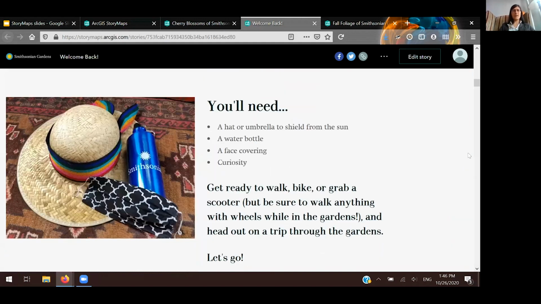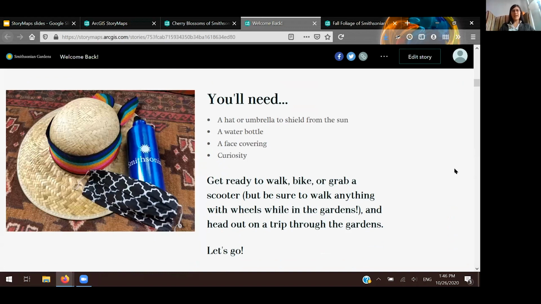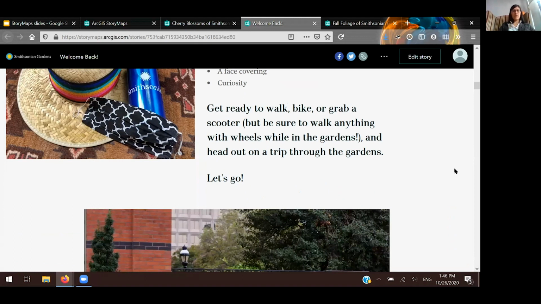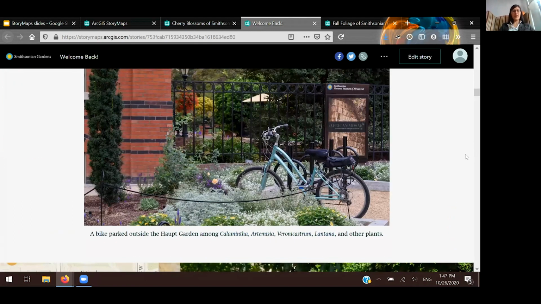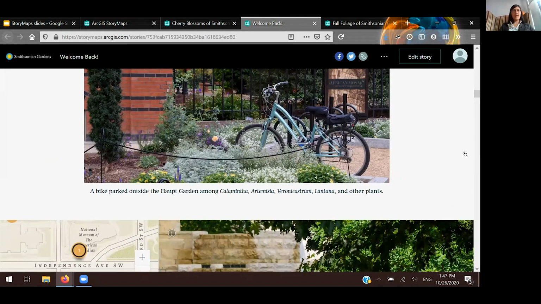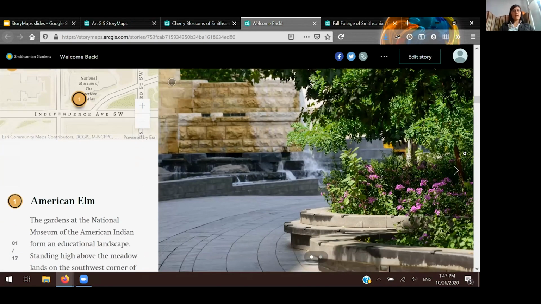I put in a picture that included a face covering because I want to let people know that was what we'd be doing with the gardens now. And then a lovely bike parked in the gardens. And for this one, I used the content block of a guided tour because I thought it'd be really nice to have this map in the corner, but then a real focus on the beautiful imagery of the garden.